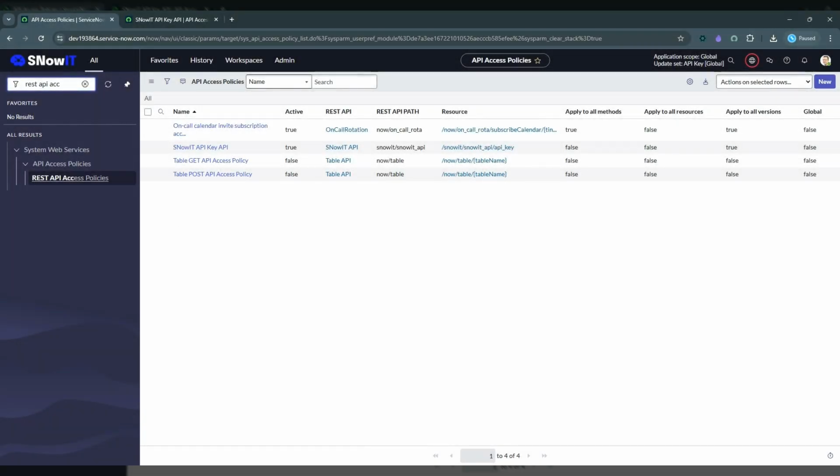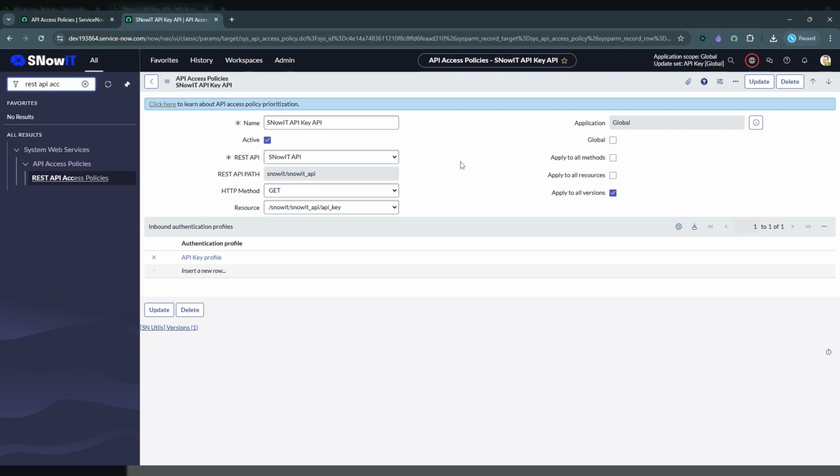The next step is to create the API access policy. So we have to navigate to these REST API access policies and create a new entry. Our entry looks like this. So we are specifying here information on what scripted REST will be using, right? Also, we can specify the HTTP method and resource. It depends on the selection from the right side, so we can apply it to all the methods, all resources, all the versions. Also, we have to apply here the authentication profile, so the profile that we have created in the previous step.